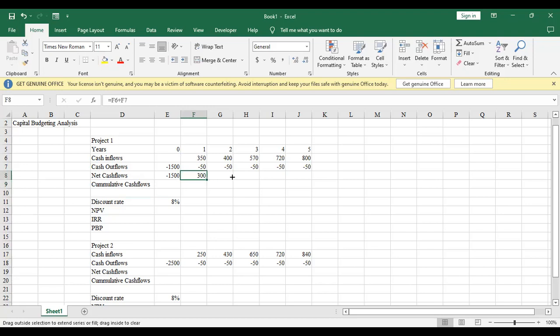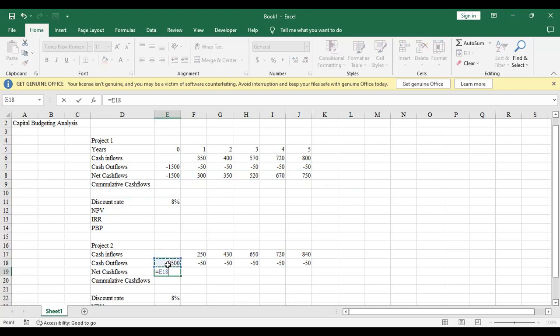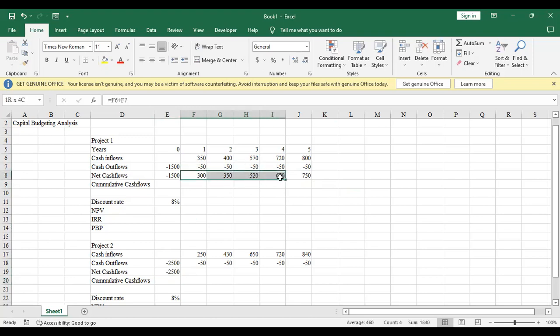And I can drag that formula. Because it's just the same, I think this one can just copy paste the formula. So select it all, copy, then paste it here to give you the same net cash flows.